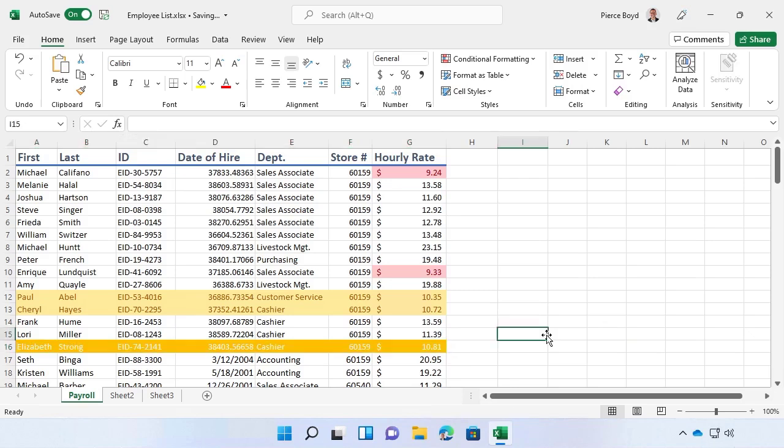All right. So now you know how to go ahead and apply cell styles to cells in an Excel workbook.